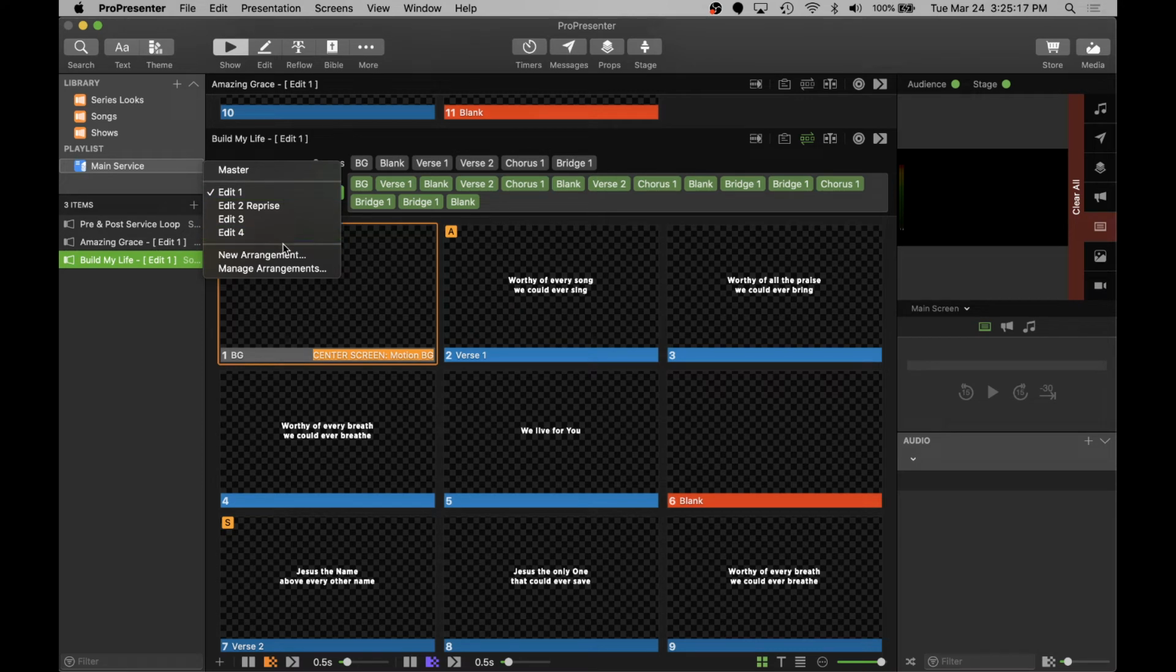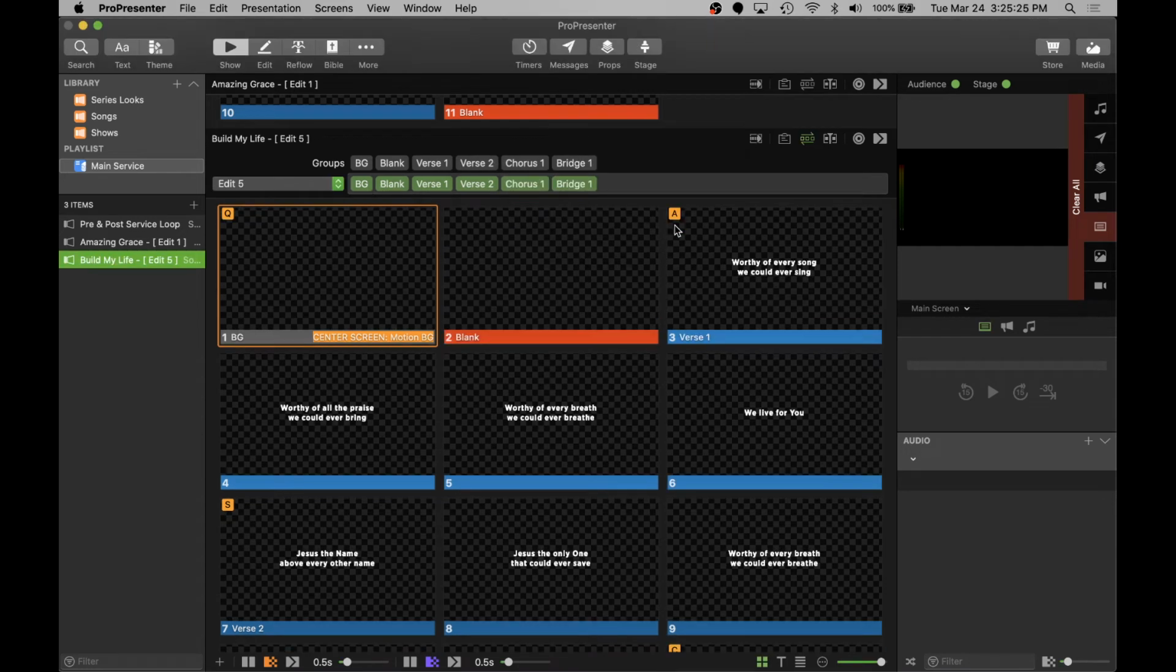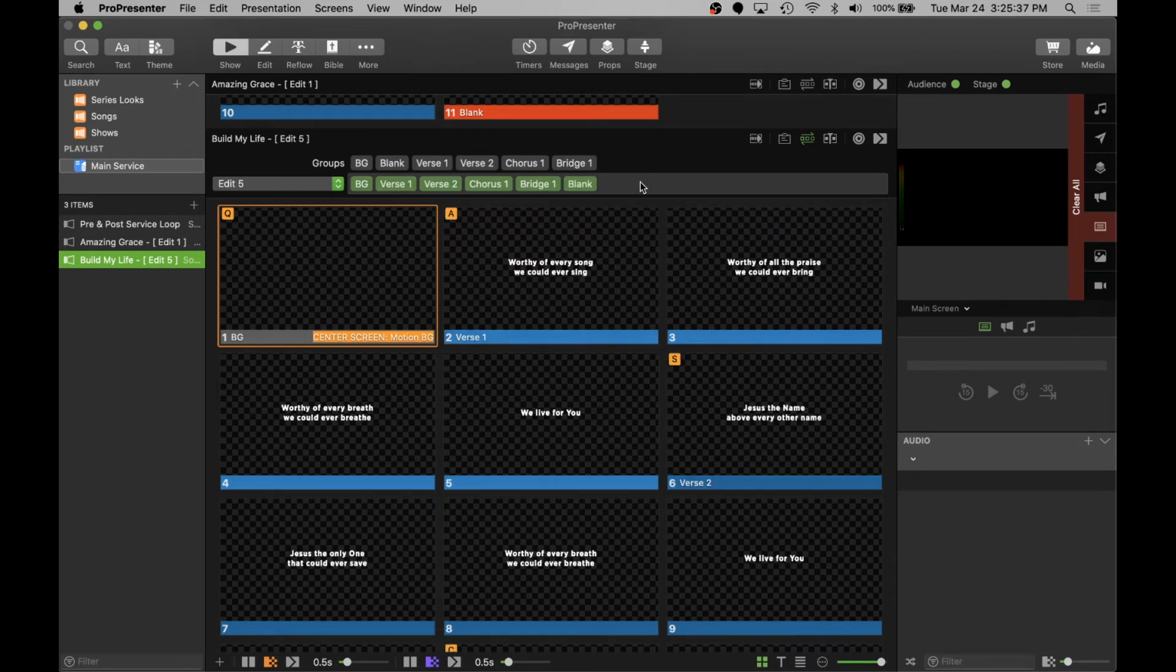If you want to create a new arrangement, you can do so here. So I can click New Arrangement. I can type Edit 5. I can hit OK. And now I get an edit based on the default template. Now, most likely, this is not going to be a useful song, so we're going to have to shift some stuff around. So I'm going to drag the blank to the end, and now I can go through and edit the song.